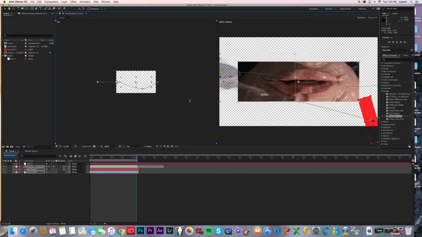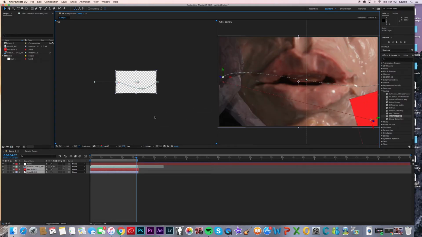Let's undo that. Now let's try parenting all of these things to our null object so that they're all connected to the same thing. To do that, we grab the pick whip on one of the three highlighted items and drag it up to our null. You can now see in the parenting window next to each of these layers that it says null 1. That means that null 1 is the parent of this layer.